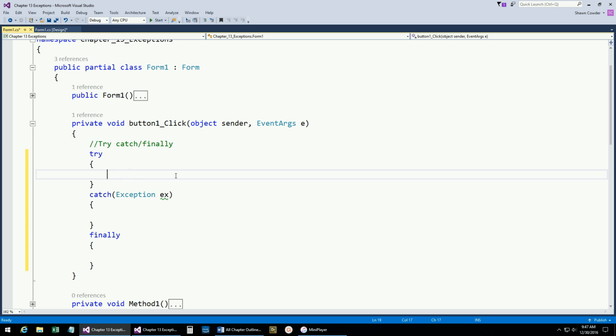Inside here is where I write my normal code, so let's call method 1. What this is going to do is say, okay, I'm going to try to do all of the code in between these brackets, and if any of them throw an exception, it's going to be caught by this catch statement here. And so if method 1 has an exception, it's going to get caught in this block here. And oh, by the way, I always want you to execute this code.